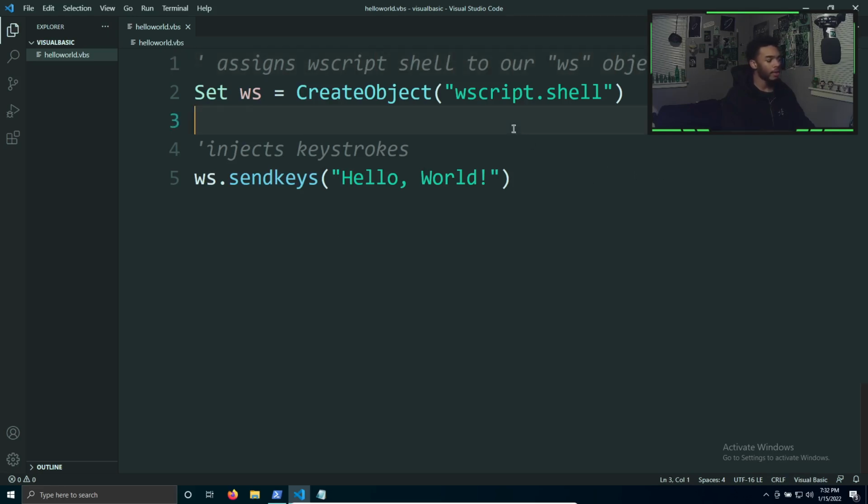Let's go ahead and have this open up Notepad. So what we can do with our wscript is actually open up the run box.